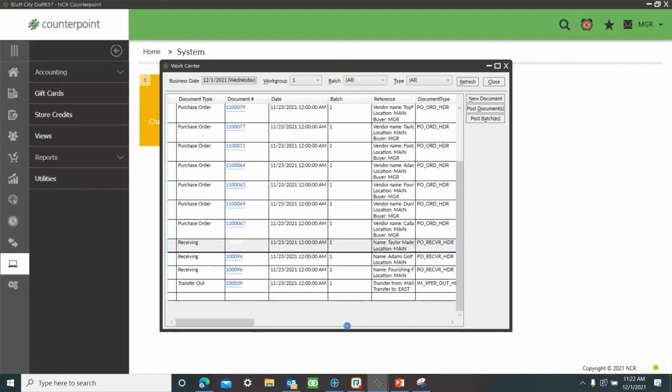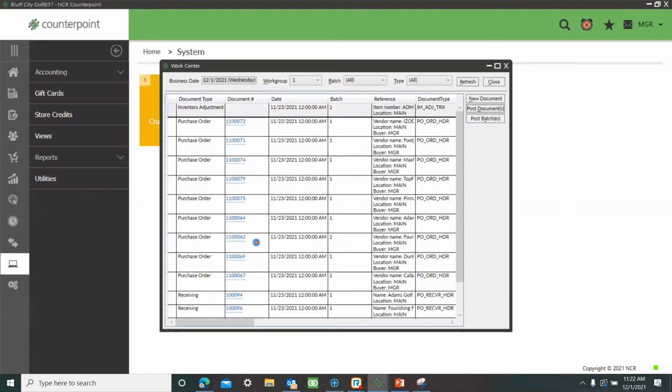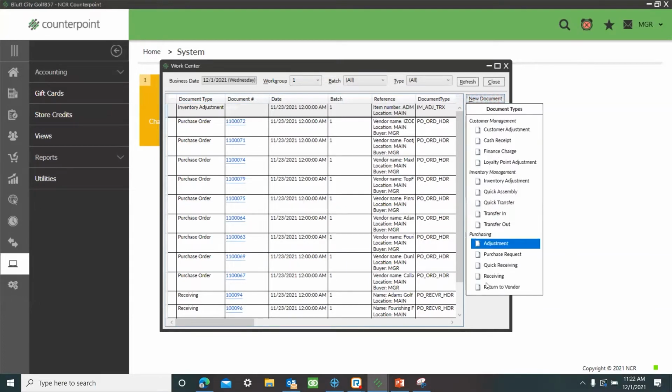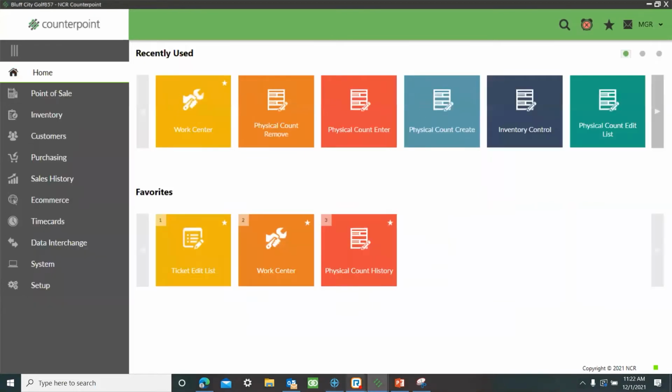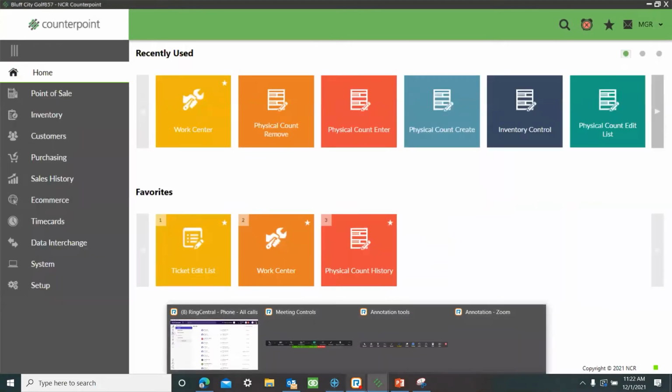So Work Center is pretty cool. You can find unposted documents and actually work on the documents from the Work Center itself. You can even create new documents in the Work Center. It's kind of like a one-stop shop. It's pretty cool. Right. The other thing we want to make sure is posted are our sales.